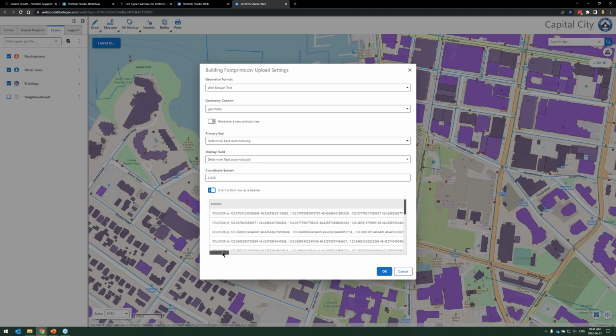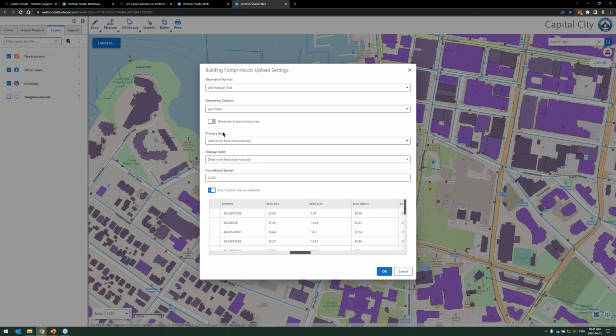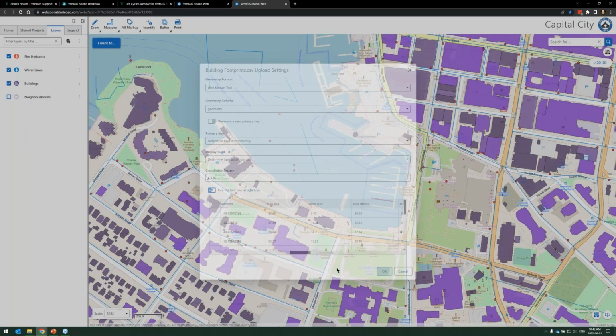It should look very familiar to you if you're familiar with GeoCortex Essentials for HTML5. Got a little bit of a tabular preview, so you can actually see what's going on. Some switches for whether you want to use the header row, what coordinate system you're in. Do I need a primary key? Should I generate a primary key? It will generally figure most of this out for you. So I'm actually not going to make any changes to this. I'm just going to go ahead and accept what it's showing me.